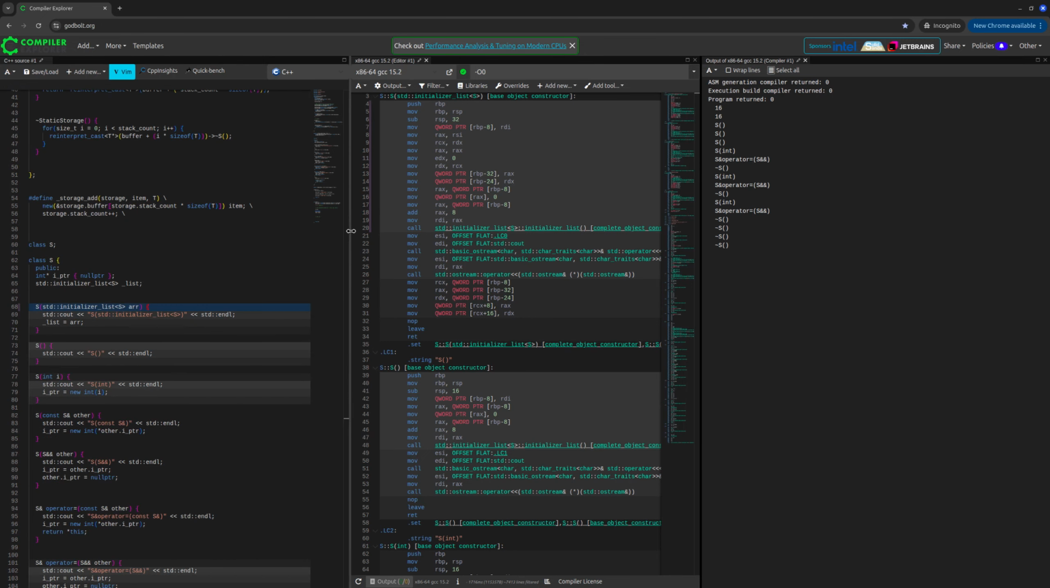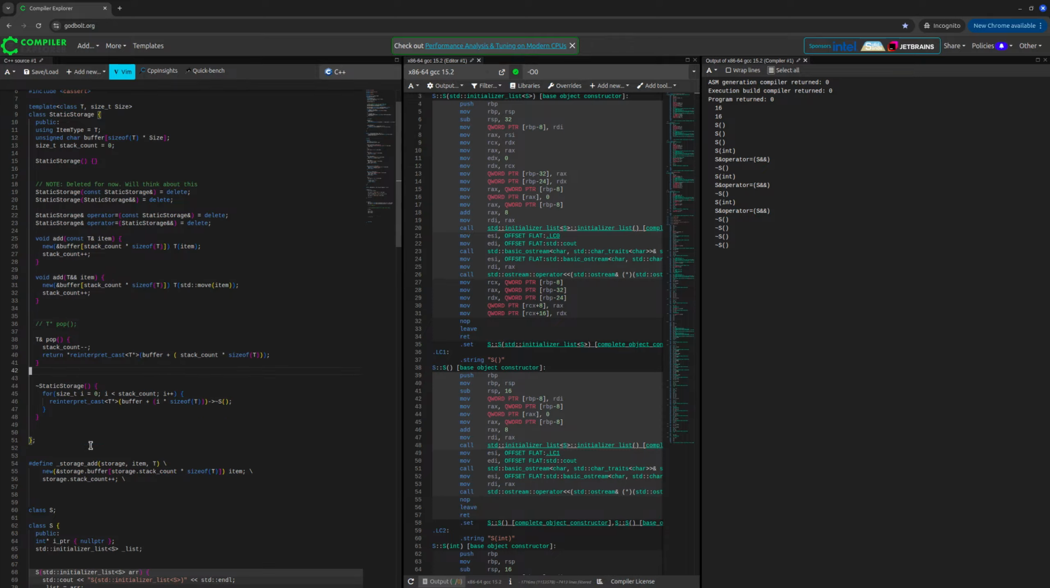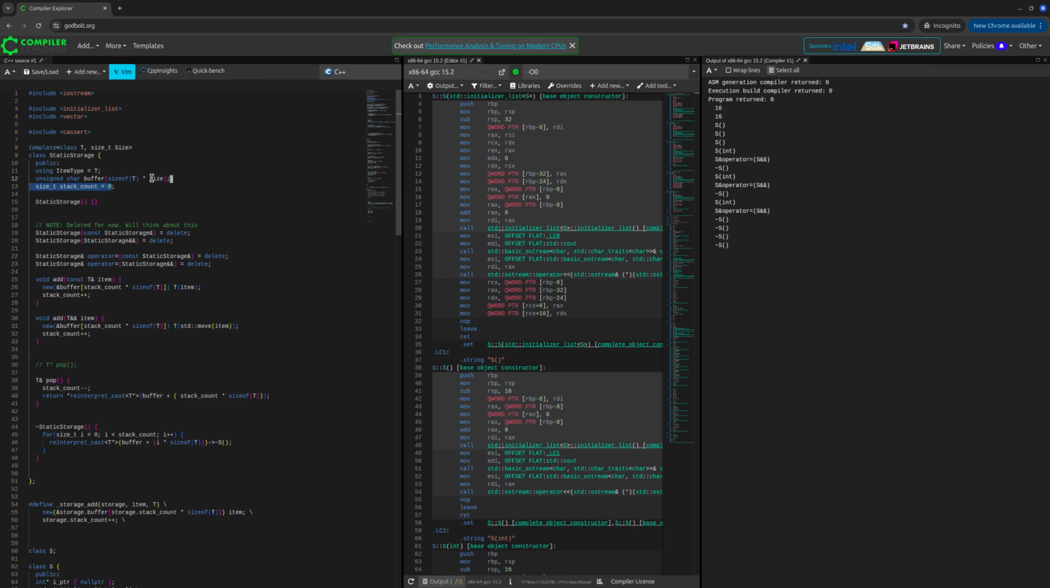So in one of my previous videos, we talked about static storage, and I took that piece of implementation and put it in this video, so we can use it to explain how initializer list is implemented. So essentially we have a buffer that uses unsigned characters, so we avoid calling redundant constructors and only call constructors when we actually need to.